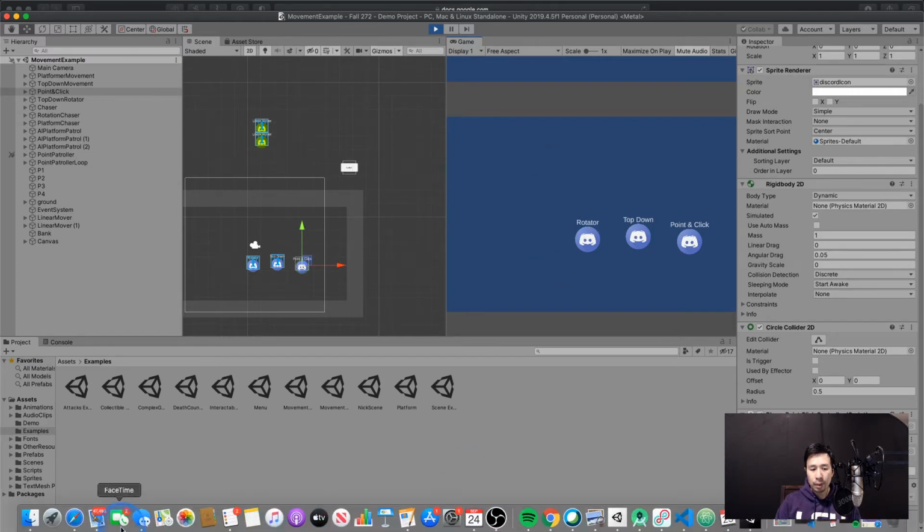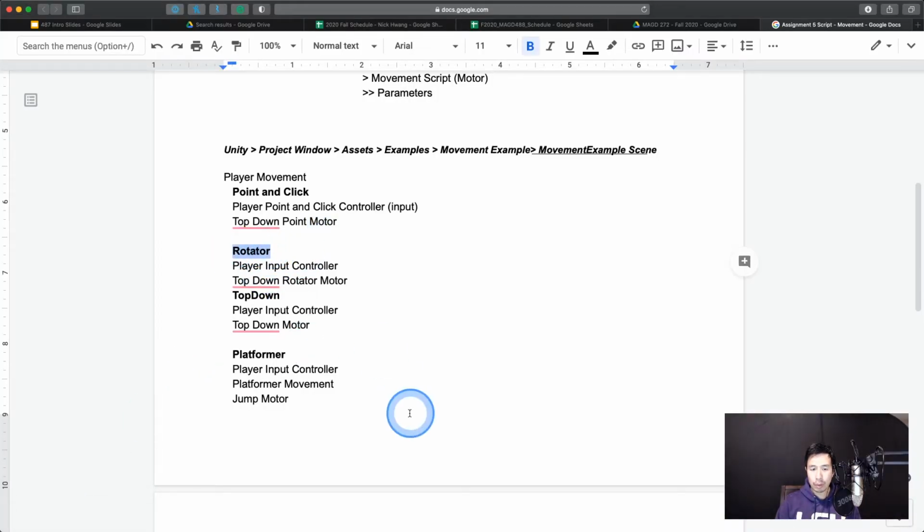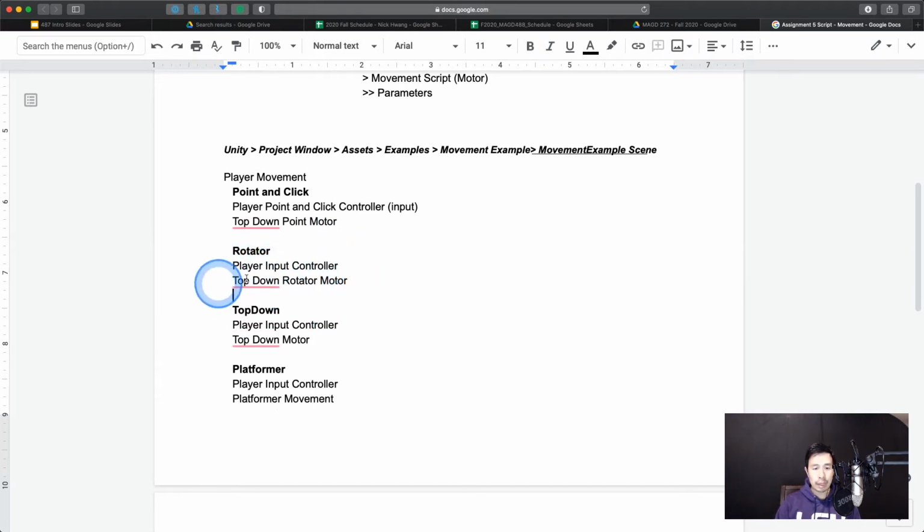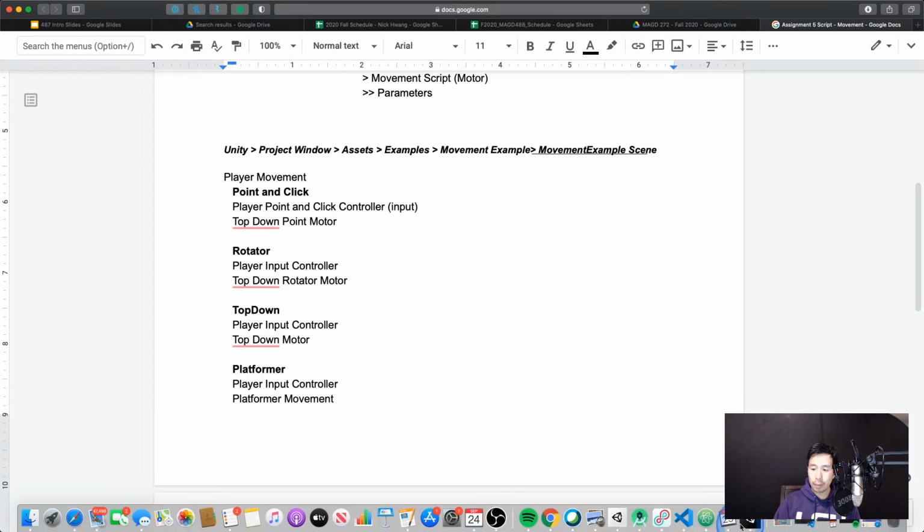Now let's go to the next object. The next object that we want to look at is the rotator object. This takes a player input controller and uses the top-down rotator motor. So if you wanted to duplicate any of these objects, you want to make sure that you have these matching components to it. I'll show you how to do that in a moment. But this has a different motor than the top-down point motor. This one has the rotator motor. So it's interpreting some input that we give there to do a different thing. Rather than just making the object move in a certain direction, it's going to rotate when we press the side arrows.